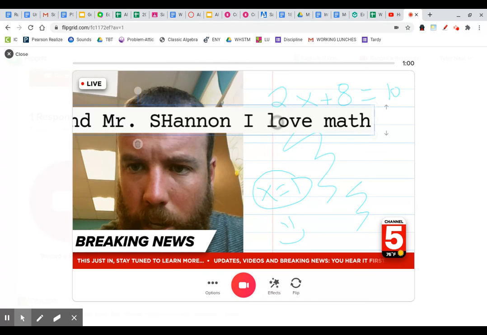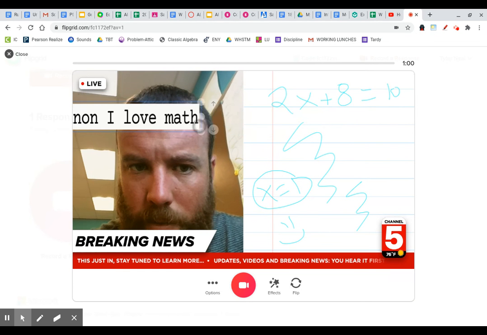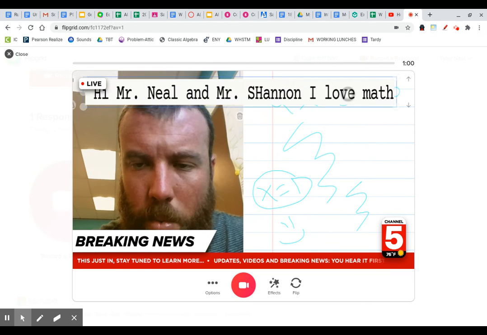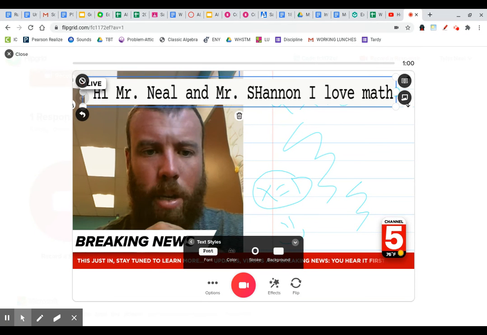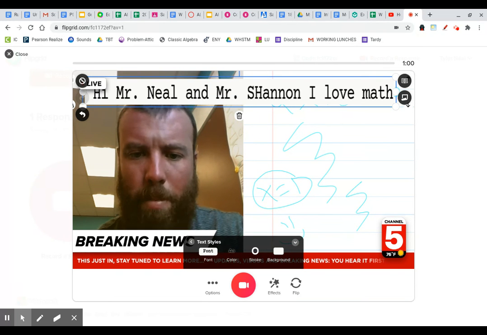It looks like you can only make it bigger and smaller left to right. So you can kind of drag that over so we can see that writing there. Just really mess around with this. Figure out what tools you're comfortable with. And if you're not, mess around with it more.